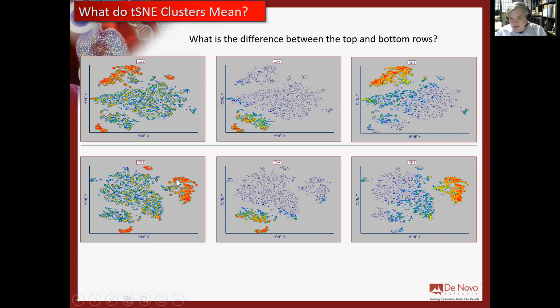It doesn't mean that these are phenotypically further apart. Just because this is close to here, it doesn't mean that these two clusters are similar to each other. It's just that in this space, t-SNE found a way to stretch this data apart and visualize it, and it put them close to each other.